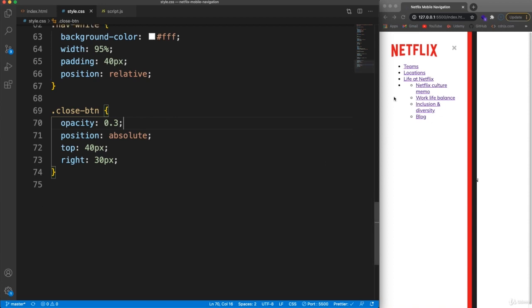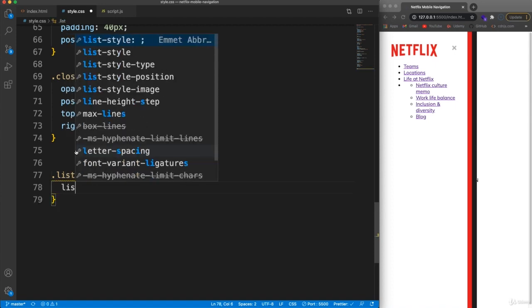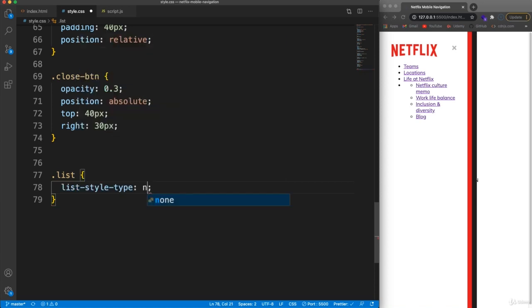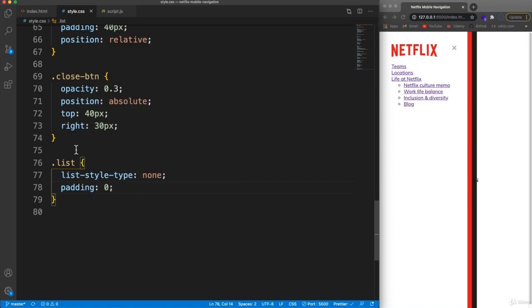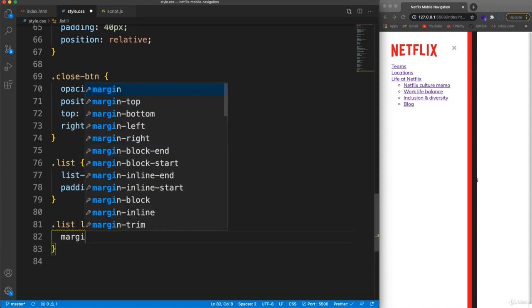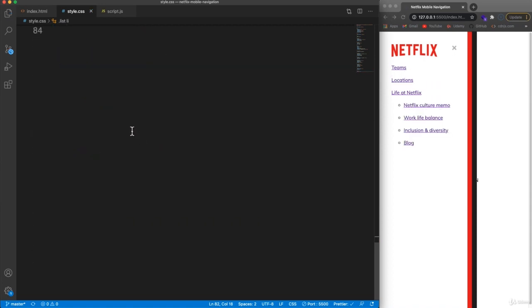Now let's see, what we have left is the list. So for the class of list, which is the initial UL, I want to get rid of any bullet points. So list-style-type, we're going to set that to none. And the padding, I'm going to get rid of the default padding, so padding 0. And then the list items, so list li, I want to spread them out, so margin 20 pixels on the top and bottom. That'll spread them out.